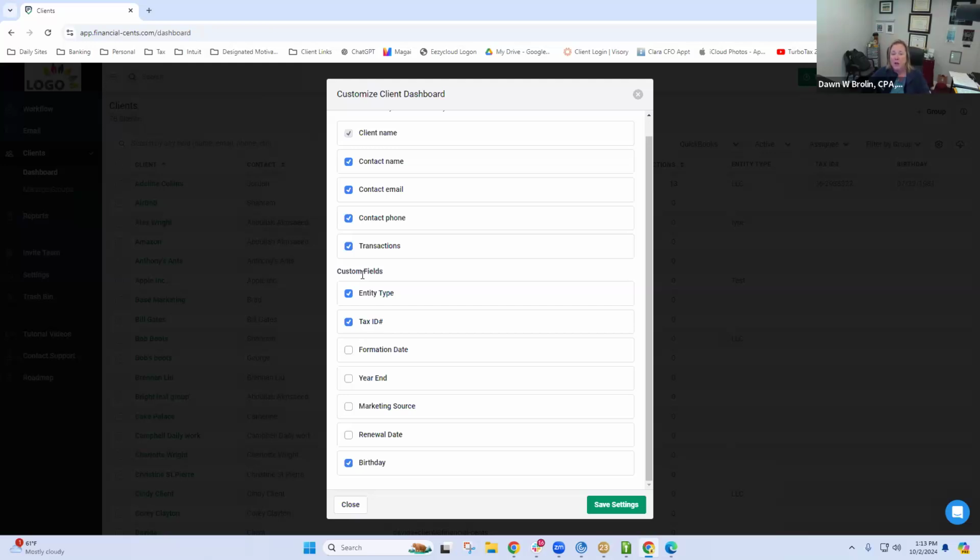Now, for Tracy, Tracy wants the contact name, the email address, and the phone number. Those are her top three because she's either emailing a client, she's calling a client, whatever she's trying to do. She's looking up maybe some history, but she wants to see that on the main dashboard. She can search for the client and get the phone number. That's important to her.